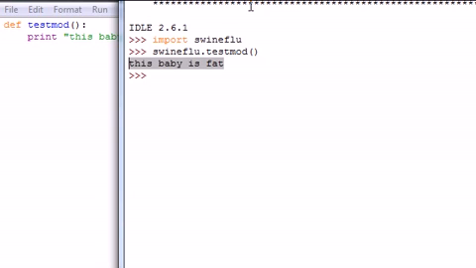So in the next tutorial I'm going to be going over other things that you can do with imported modules, and also be clearing this up a little bit more so you understand a little better.